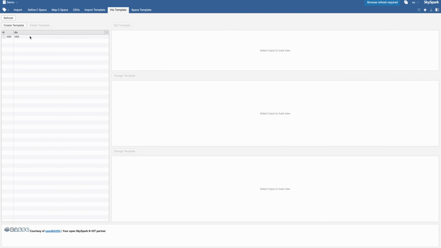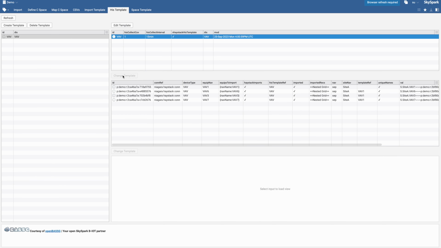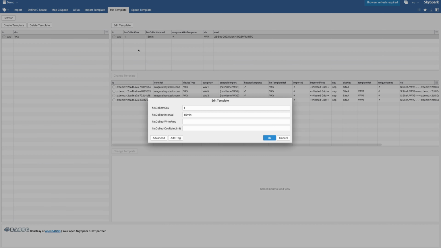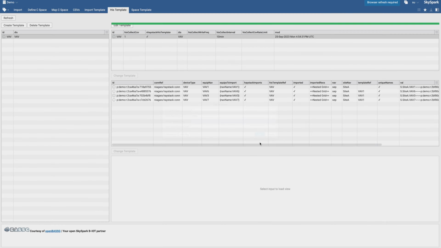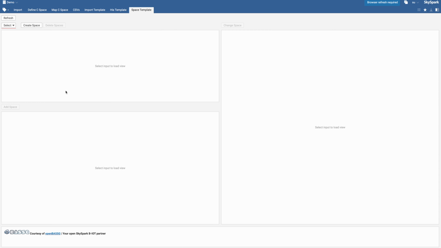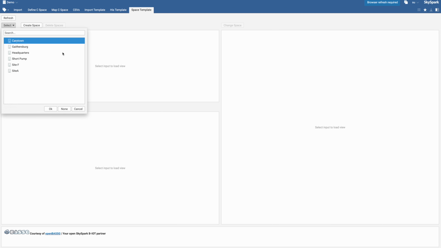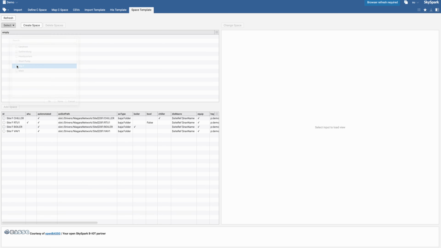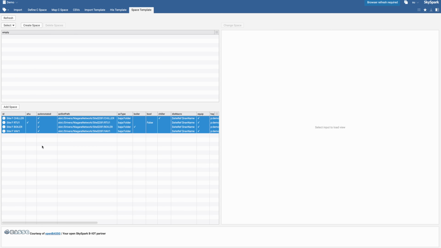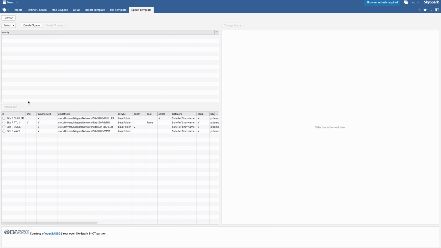And the history template as well. I can see the records following this template, and I can change this. Let's make it 10 minutes. And the space template. So we're going to select, let's say, site F. We don't have any space in site F, and we can see the equips with no space here.